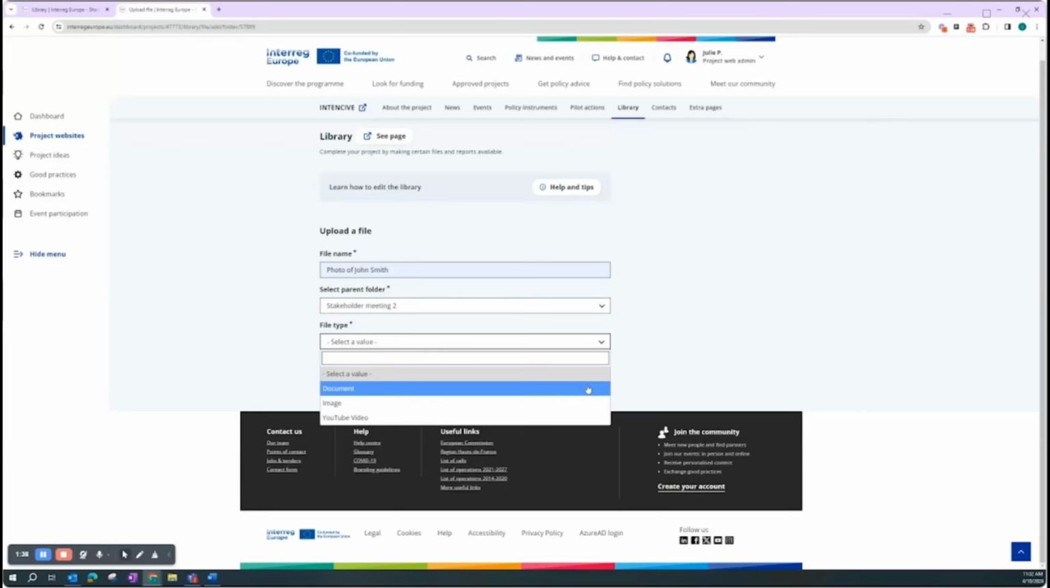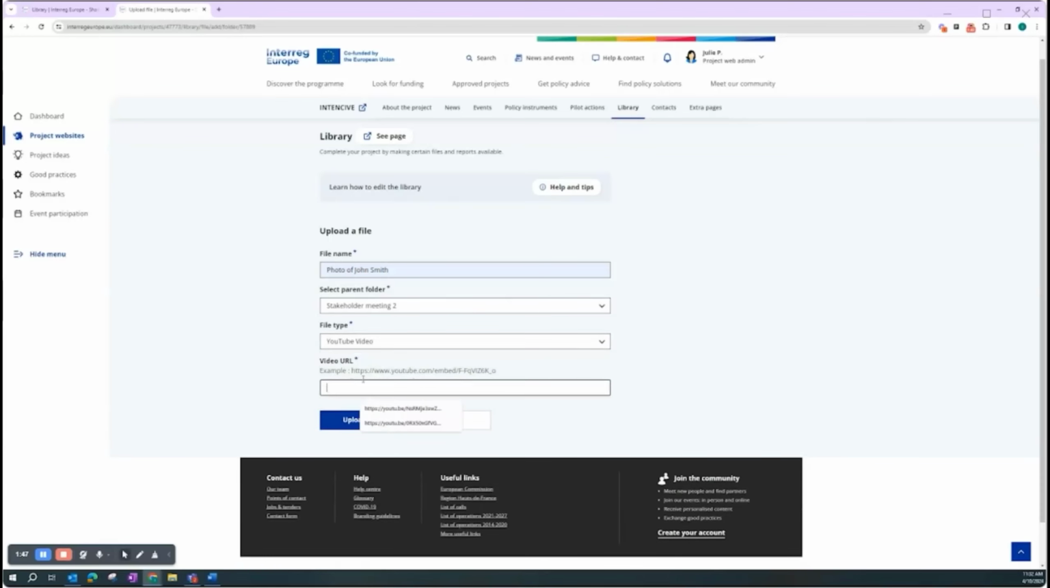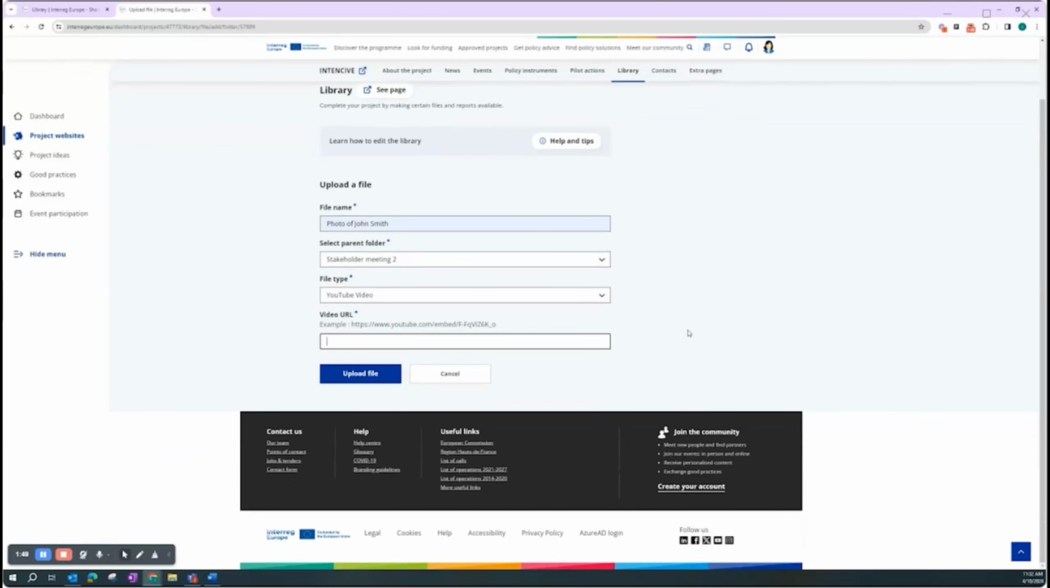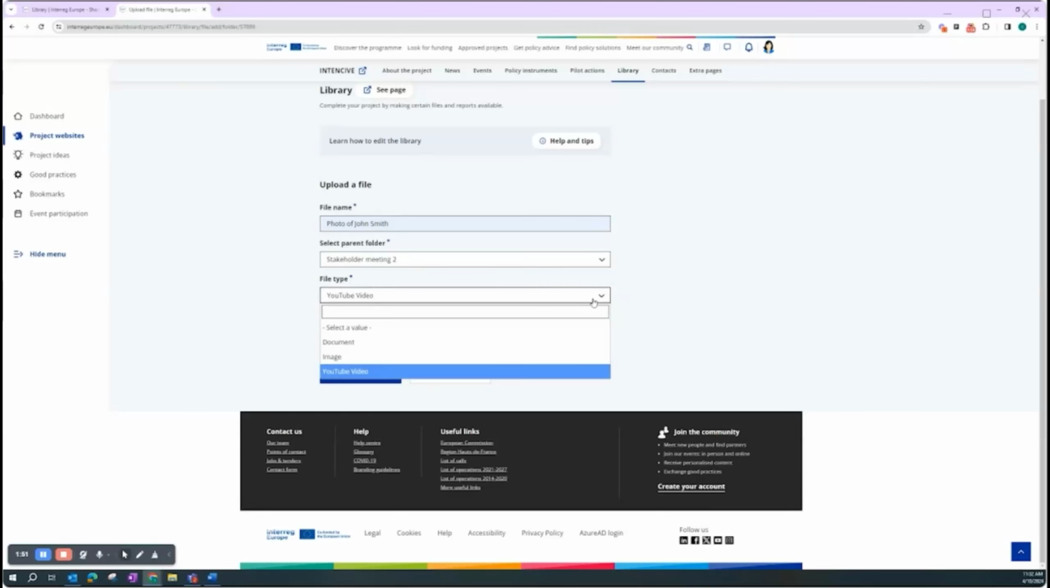Select the file type, document or image. Make sure you have the copyright to use the image. If you wish to upload a video, you will need to add the link to your streaming platform like YouTube or Vimeo.